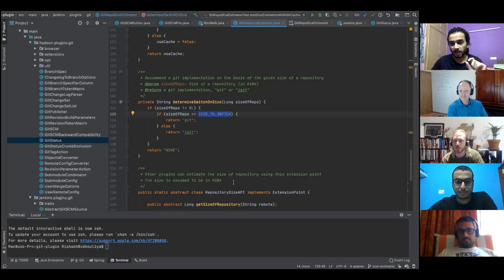To be more precise on what the switch might be, I might run a lot of tests for this particular reason, to get closer to the point where the nature of JGit's performance changes, that point which we found out in phase one through the results. So right now I've taken it as 5 MB. If it's greater than 5 MB, we recommend Git. And if it's not, we recommend JGit.